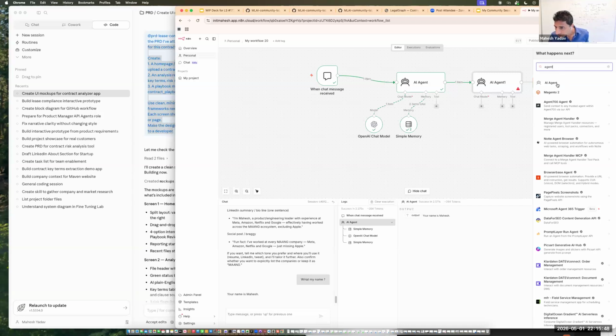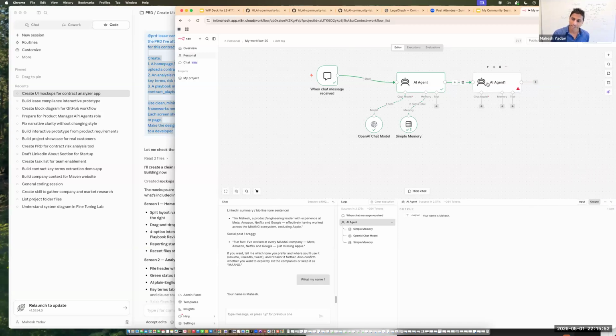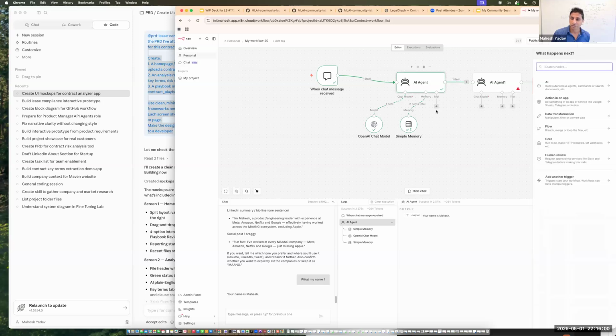AI agent. I can connect it here and I can talk. Now I have a multi-agent setup, where this agent can go and talk to this agent and this agent. Or I can also connect it as a tool. If I don't want it, I can also call this agent from this agent when I need it. So that's the second AI agent as a tool. That's what it was giving me.